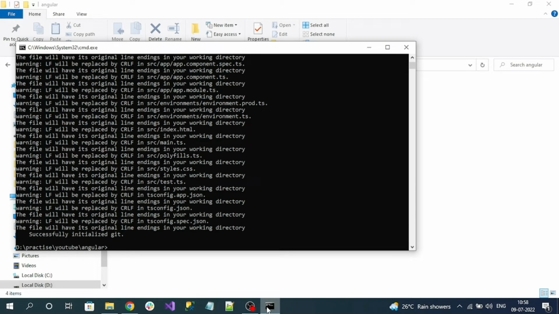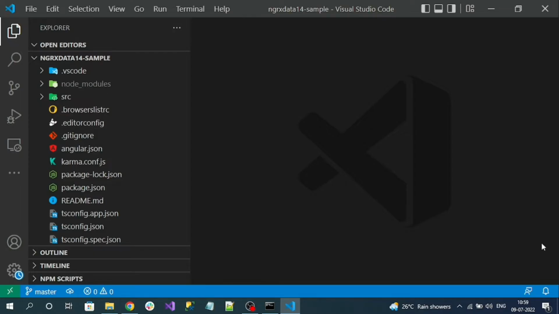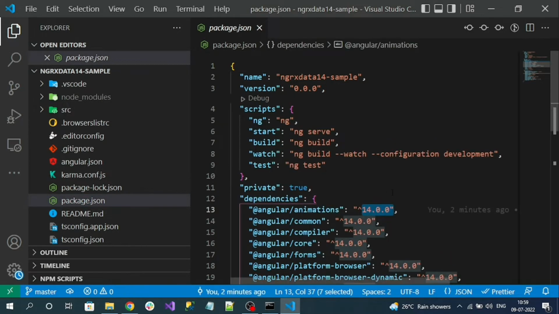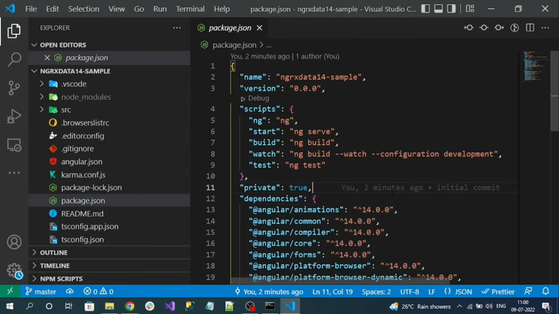Project created successfully. Let's open the project in Visual Studio Code editor. So here is my Angular 14 application. You can check the version in the package.json file. Okay, Angular 14 version. And now let's install the bootstrap package for applying the style to my pages.